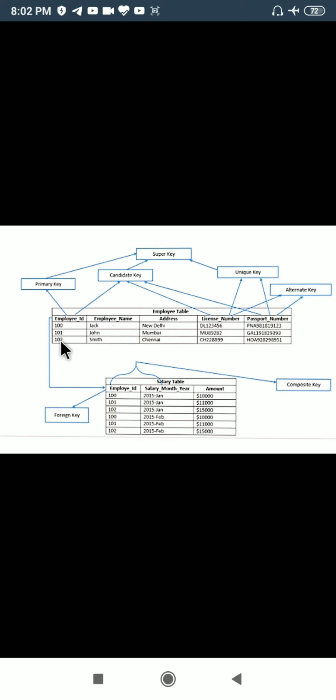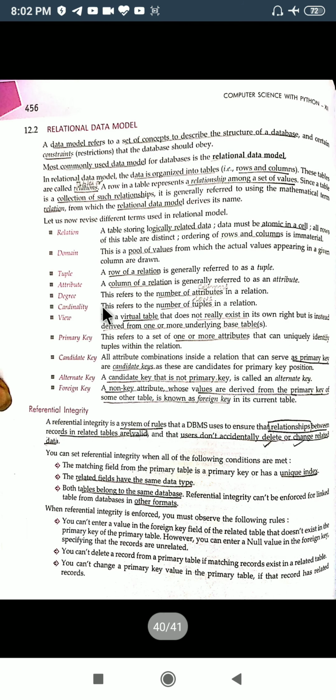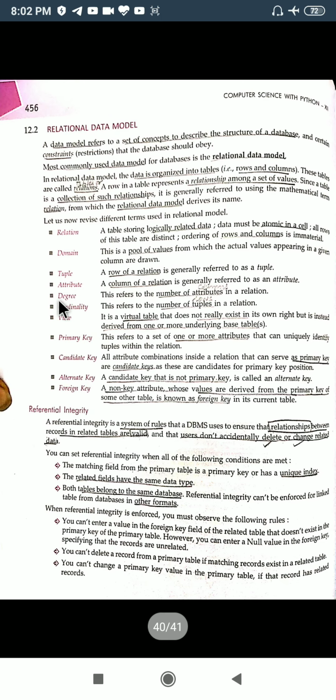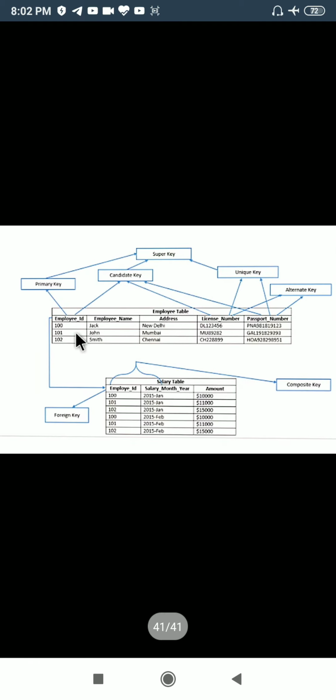Cardinality, you have read, refers to the number of rows. Tuples means rows. So how many rows are there? 1, 2, 3. So cardinality will be 3. What will be the degree? Degree means the number of columns or attributes, we can say. So how many columns are there? 1, 2, 3, 4, 5. For this table, degree will be 5 and cardinality will be 3.